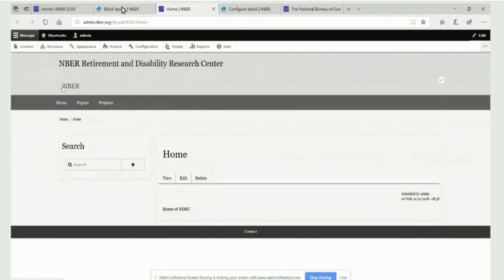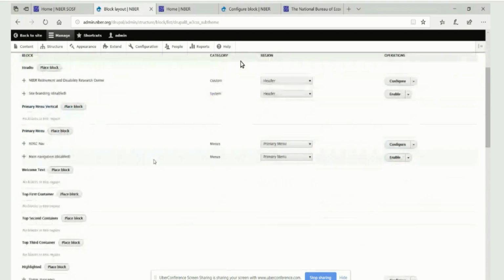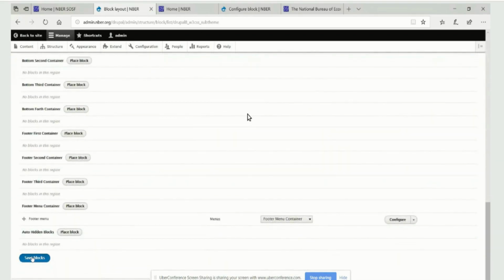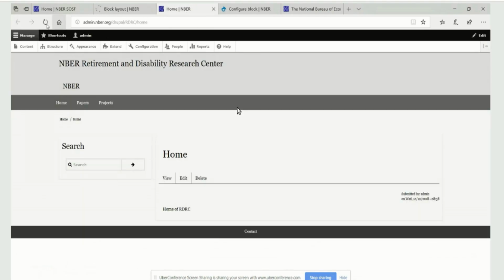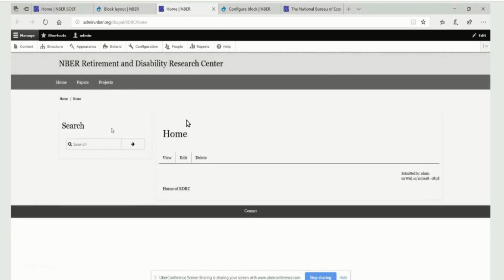So let's go back into our block. Let's go back to the tab to the left where we just were, and let's disable the site branding there. Next to the configure, if you click the little down arrow, you can just disable that. And if we refresh that tab we were just on, that should have that taken away. Okay, so now we're getting closer there.